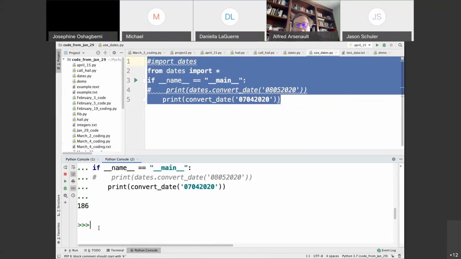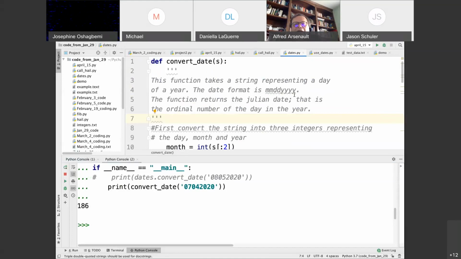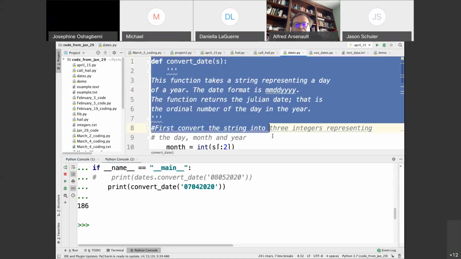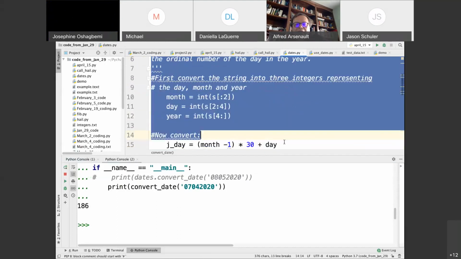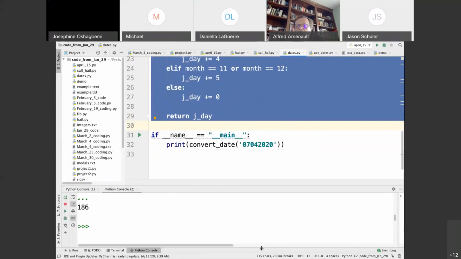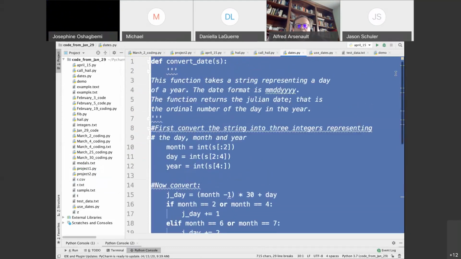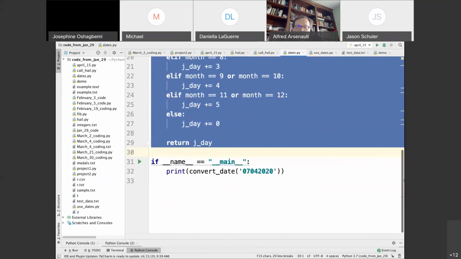Okay? Now, one thing I want to point out. When I imported dates.py, I could use this function that's highlighted. That's cool. If there were more functions, I could use those functions too after I imported them.